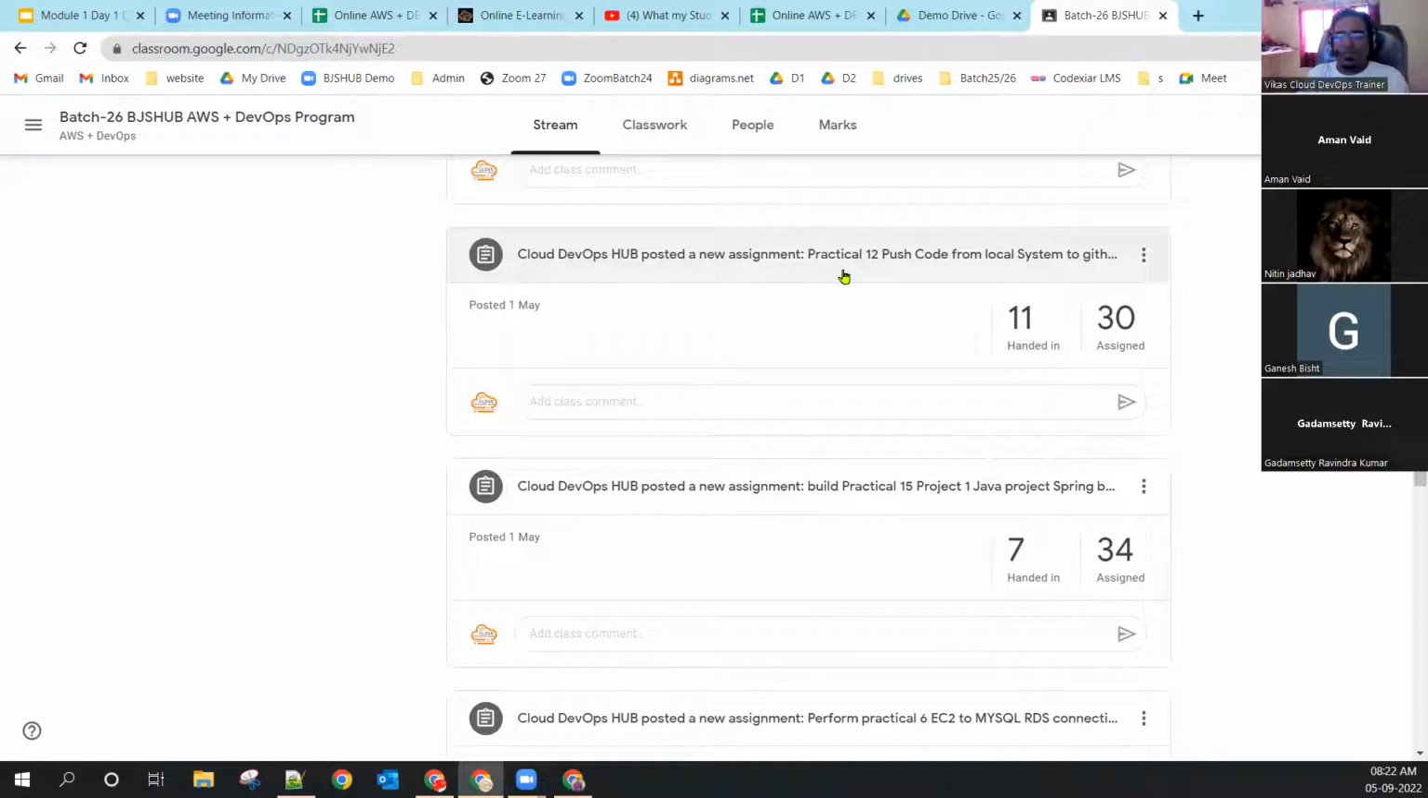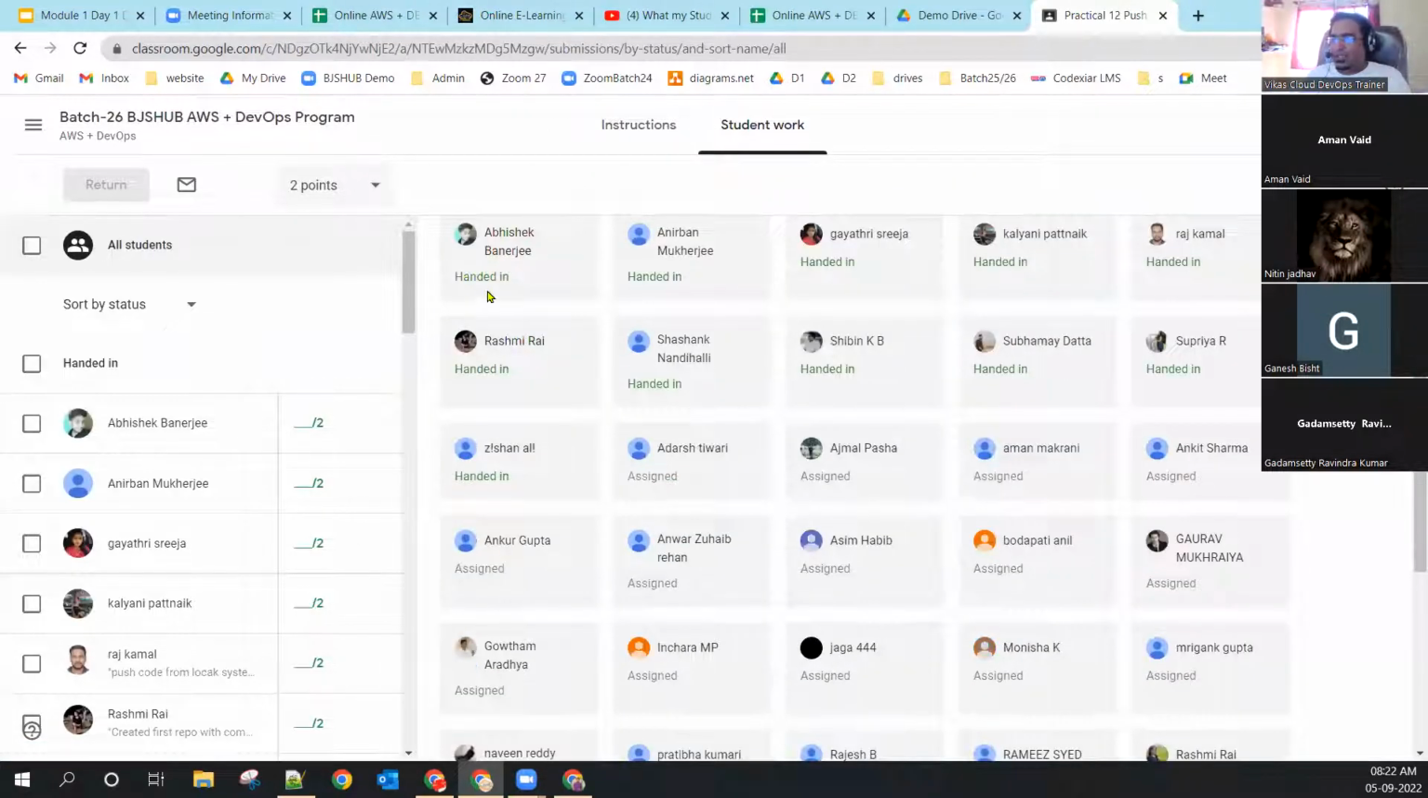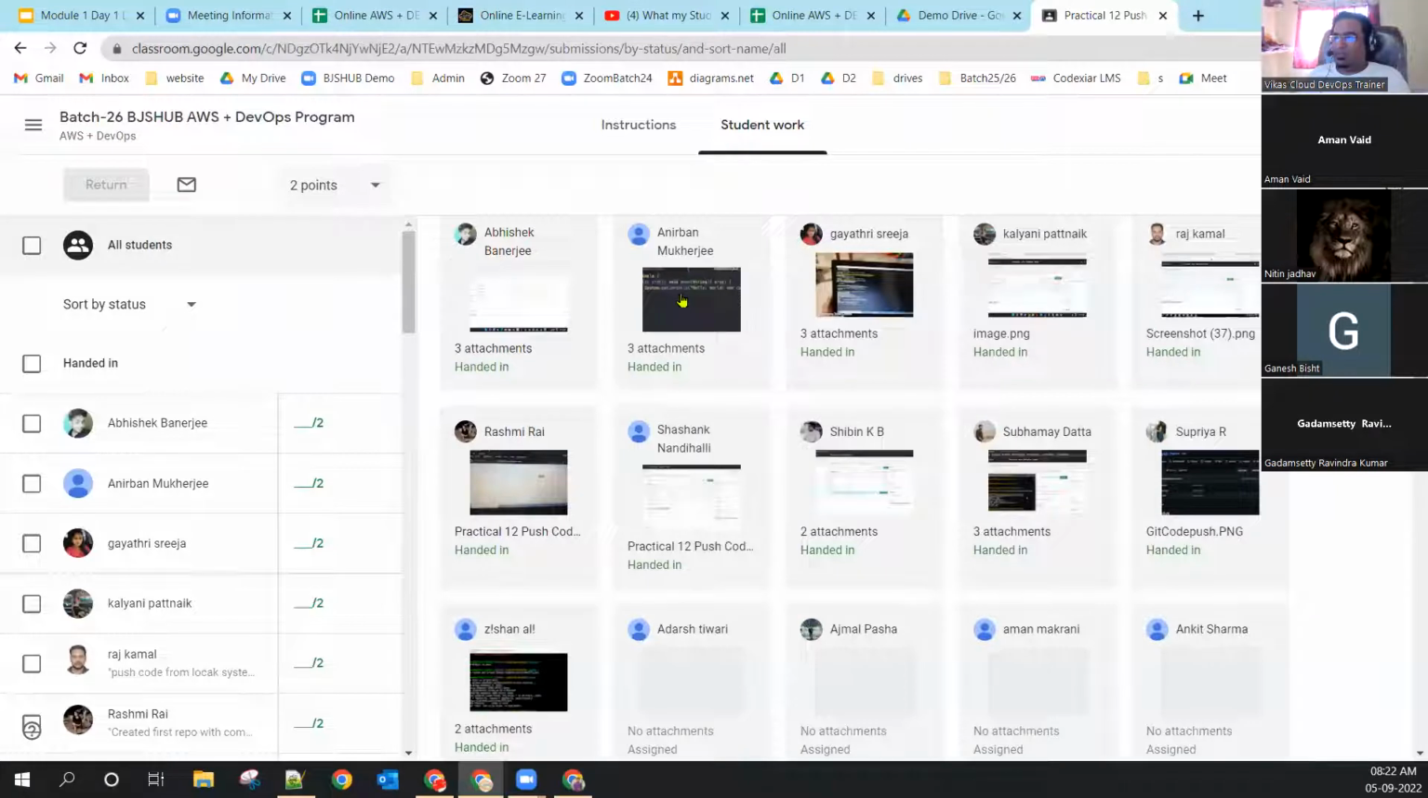Why are we using it? We are using it for the practicals. I will assign practicals to you guys. You have to fulfill the practicals like this. See here. Abhishek has handed over the practical. Anirban Mukherjee has submitted the practical. Gayatri has submitted. All these students have submitted the practicals as well. So this will be considered as assignments, meaning you are doing the practical, you must submit it.